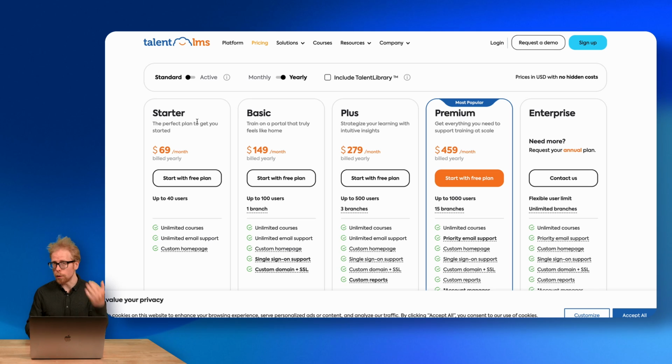The great thing about TalentLMS, I'm going to dig into this when we're talking about pricing, is they have an amazing free plan where you get all the features that are included in the starter plan, but for free. Now, they have some limitations. So you can only have a certain number of users. You're not going to get 40 users. You're going to get 5. And you can only have a certain number of courses, and there's a couple other things.